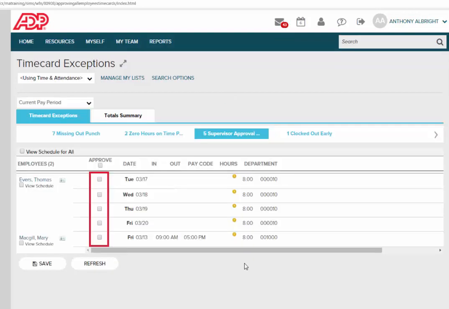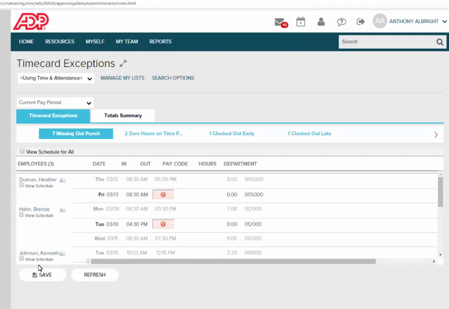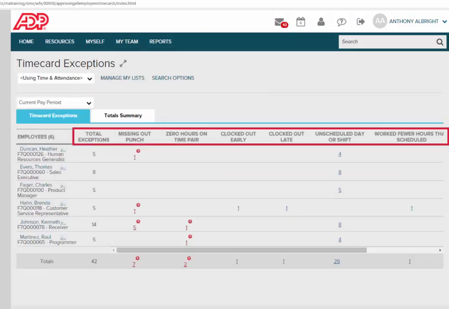You can select Approve for each row individually, or in the header, select Approve to approve all of the exceptions listed on this page. Click Save to approve the hours and resolve the exceptions. The system automatically navigates to the next set of exceptions that need to be resolved. Click the Time Card Exceptions tab. Notice that, because you approved all of the exceptions, you will not see a supervisor approval required column here. You've just learned how to approve all the employee time cards.